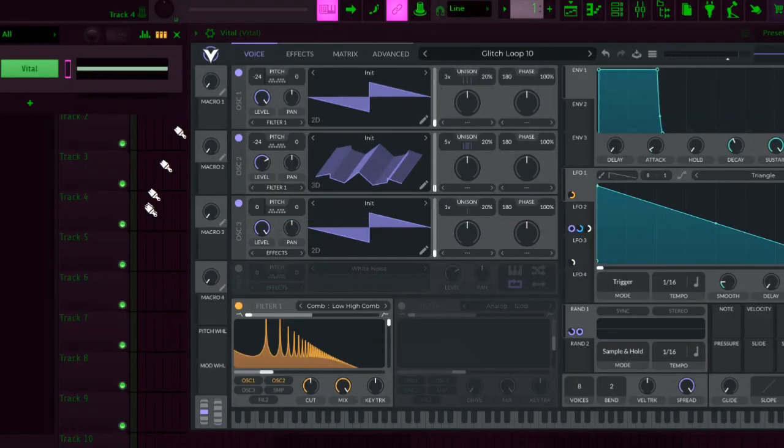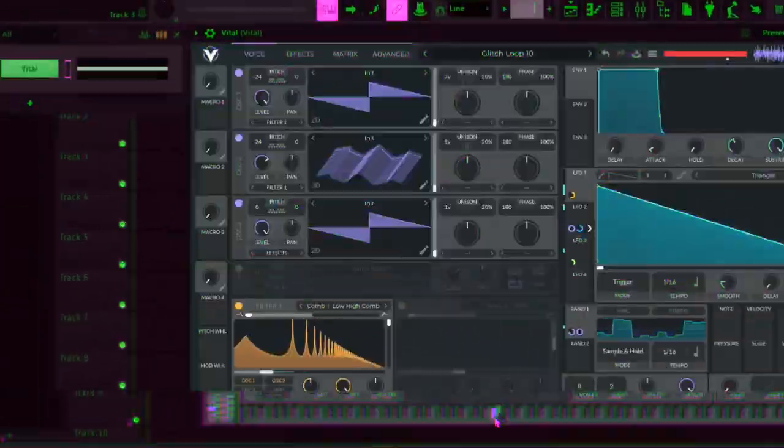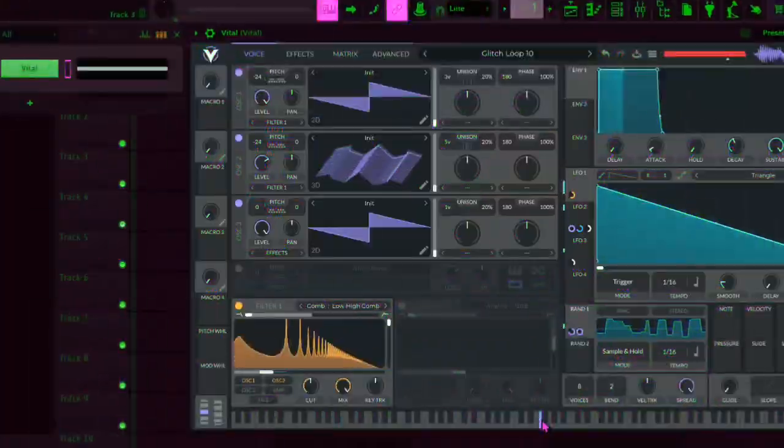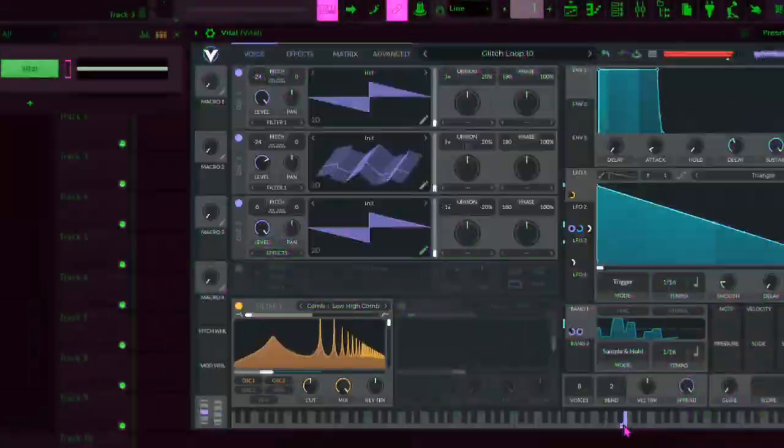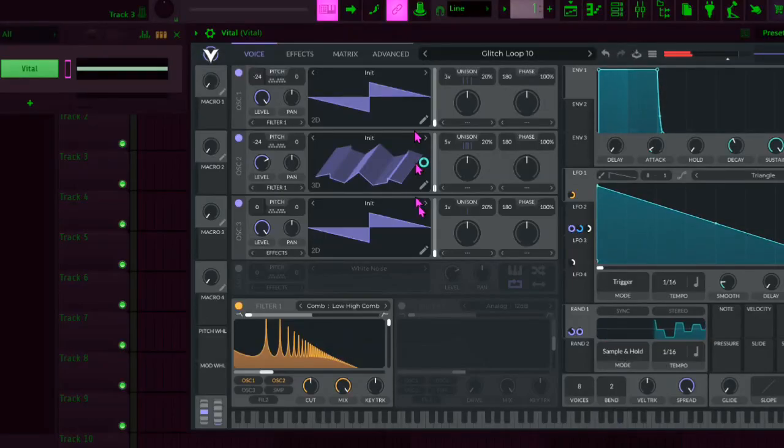In this part, I'll show you how to manifest glitchy chaos in the Vital VST. Without further ado, let's get into it.